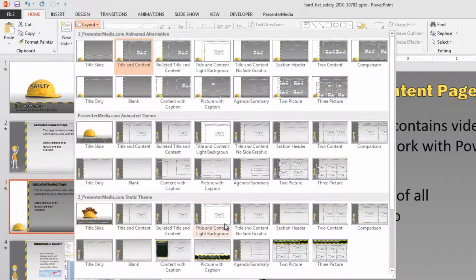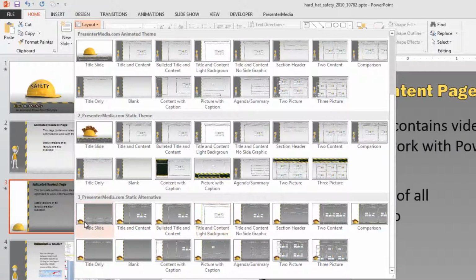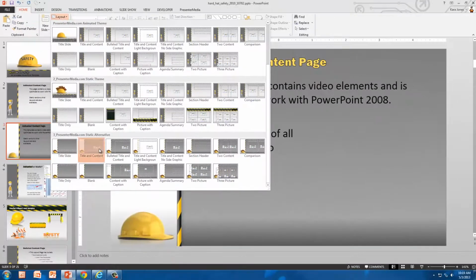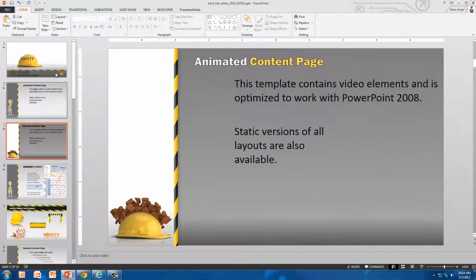Now we are going to locate the alternative version since that's what has the hard hat as opposed to the stick figure on the left-hand side. And we're just going to use the title and content for that as well.